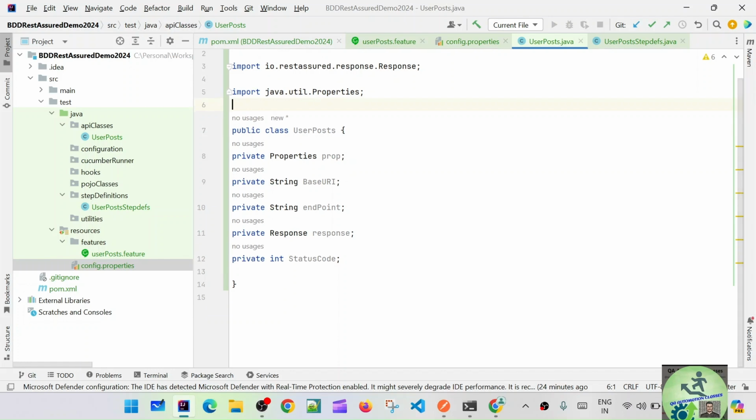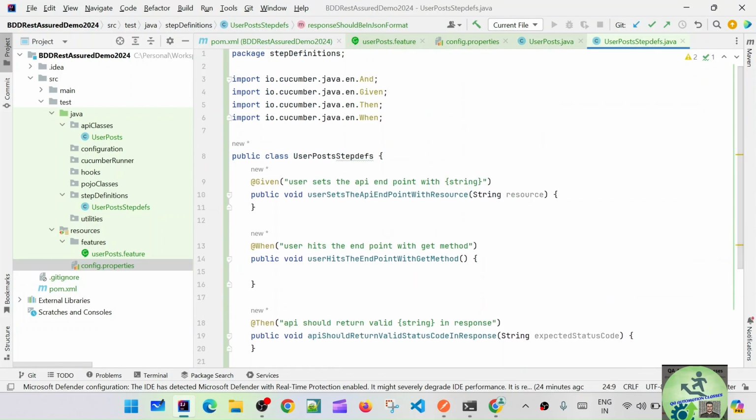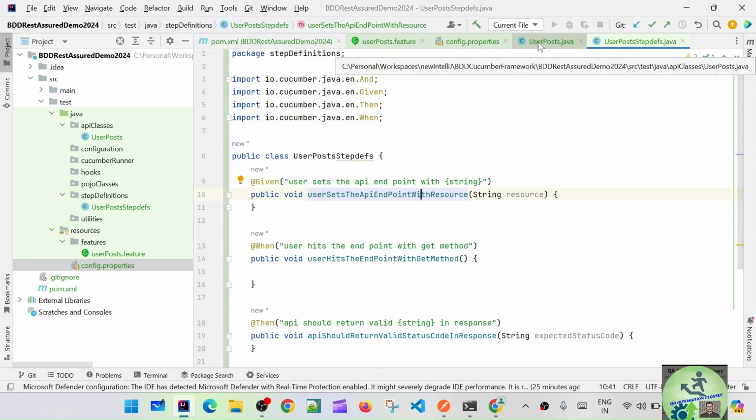And now let's go to the methods. So first thing is, set the endpoint, right? So we are going to set the endpoint, let's say from the glue code. The glue code is: user sets the API endpoint with resource. So let's say set the post endpoint.